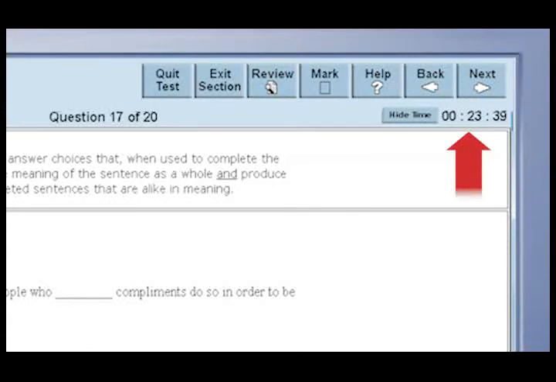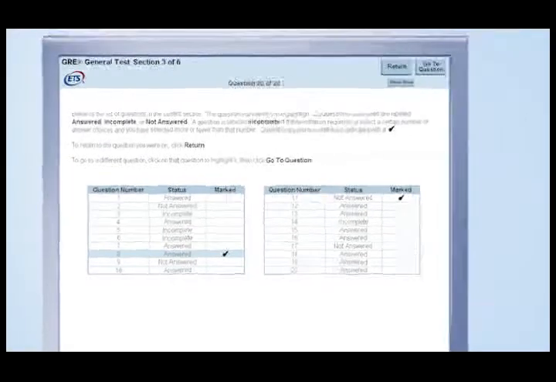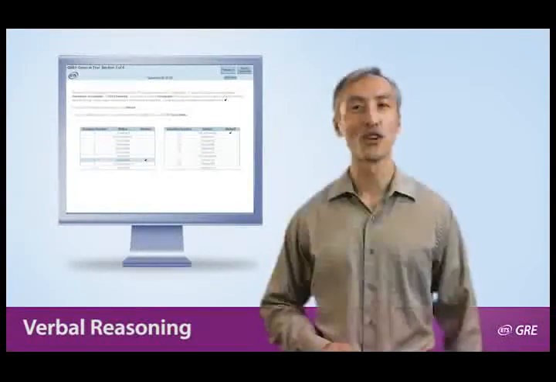Use your time wisely. And when helpful, use the timer at the top of the screen, which you can turn on and off as you wish. And occasionally check the review screen, certainly before completing a section. So, now you know what to expect on test day. You have an overview of the verbal reasoning question types and great tips and strategies for doing your best on this part of the test.